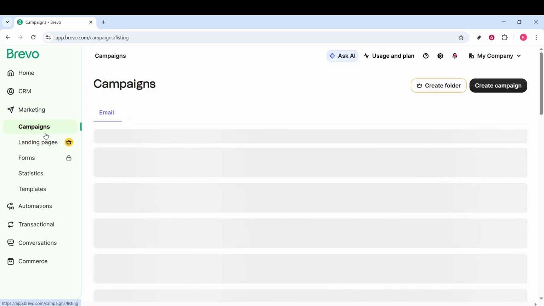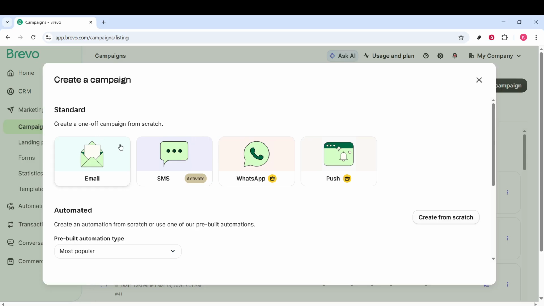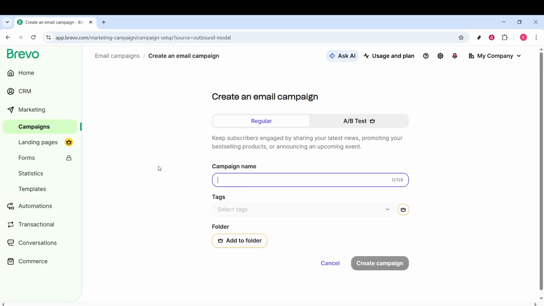Click Create Campaign, and when Brevo asks what type of campaign you want to build, select Email. Choosing the correct campaign type is important because it unlocks the email editor, recipient tools, and scheduling options you need.